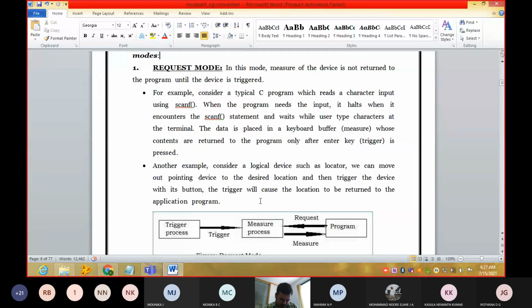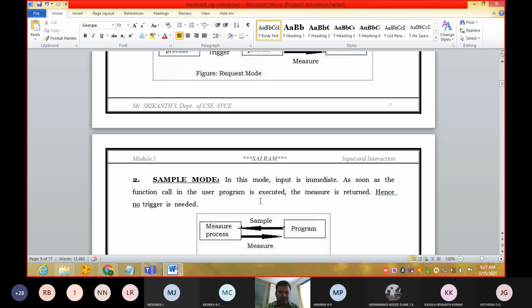So file sharing, nowadays NFS, everybody knows it, network file system is a common file sharing method, shared over the network. Before that, people used to use USB drives and started sharing that way. So this is your request mode. Next will be sample mode.